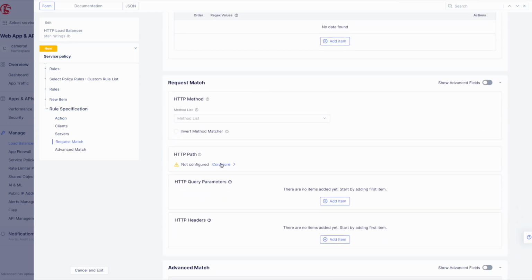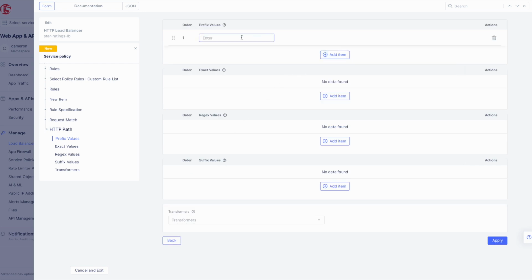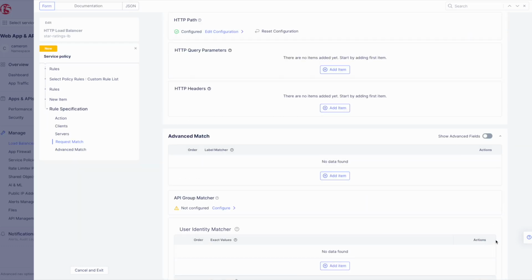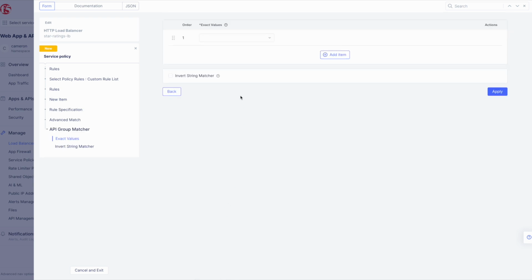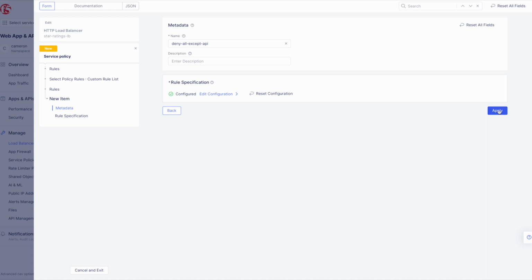Next, we need to configure our path. Click Configure in the HTTP Path section and then select Add Item under Prefix Values and fill in our path. For this demo, it's /API/V1. Then click Apply. Now scroll down to the Advanced Match section and click Configure for the API Group Matcher field. In the API Group Matcher screen, select the All Operations option in the Exact Values list, then tick the Invert String Matcher option box and click Apply. Click Apply again to add the rule specification and once more on the next page to add the rule to our custom list.